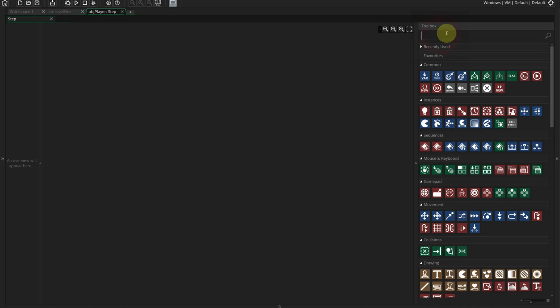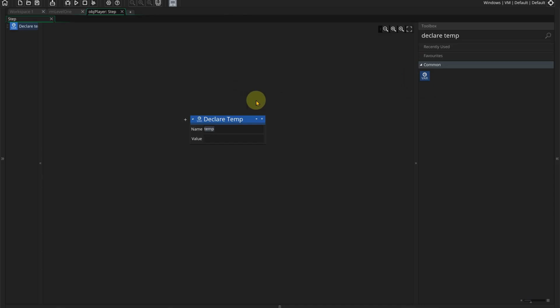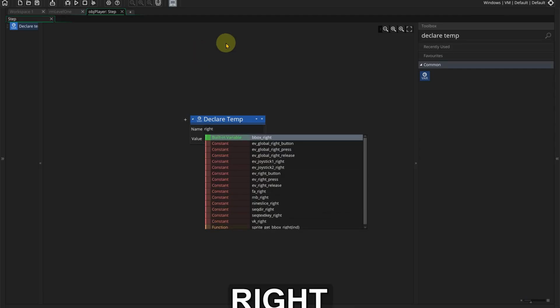So I'm going to add a declare temp command, and temp is a temporary variable, a piece of information that lasts only as long as each step in this case. So every time the step runs, these variables are recreated. And I'm going to call it right.